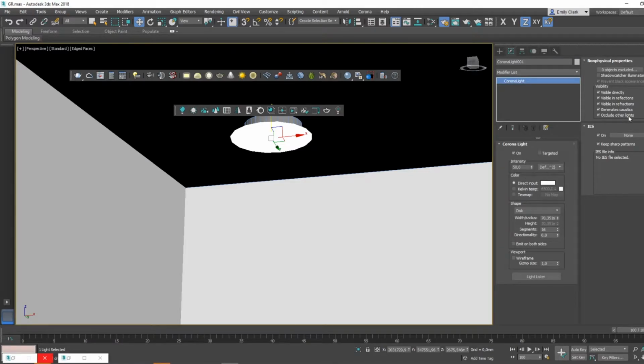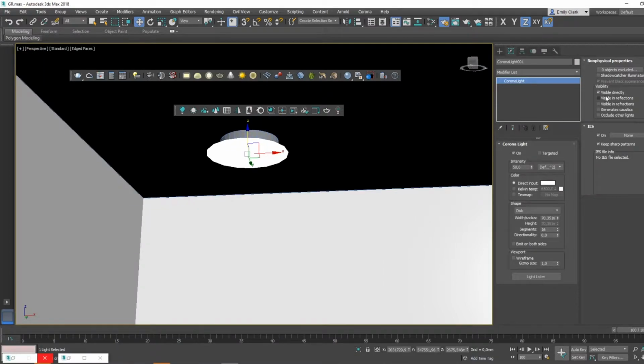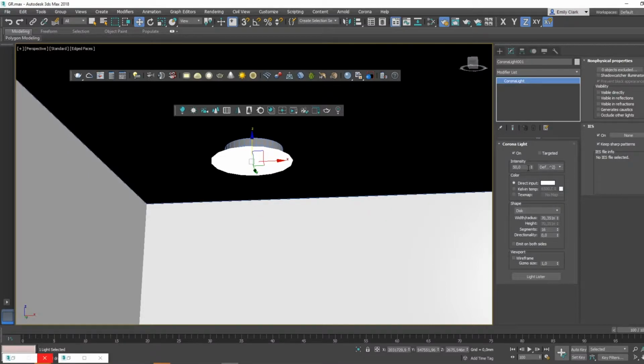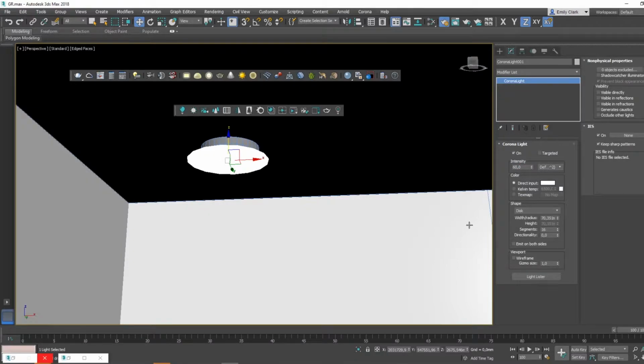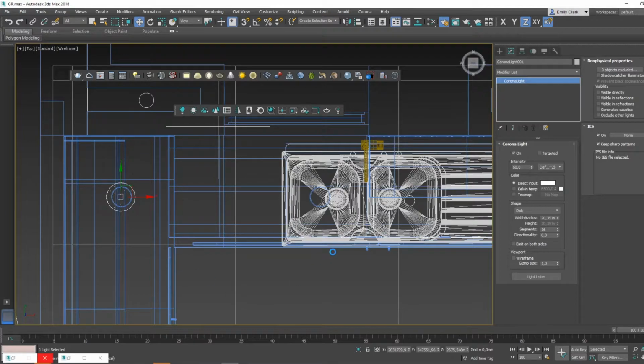Alright, we'll just unselect all of those. You'll see why. We don't want to make it visible directly, because you don't want to see the actual light. We also don't want to see it in our reflections, and the rest I normally just keep unticked. So we'll make this about 60 for now, and we can come back and adjust those after, once we've got our little preview render screen.